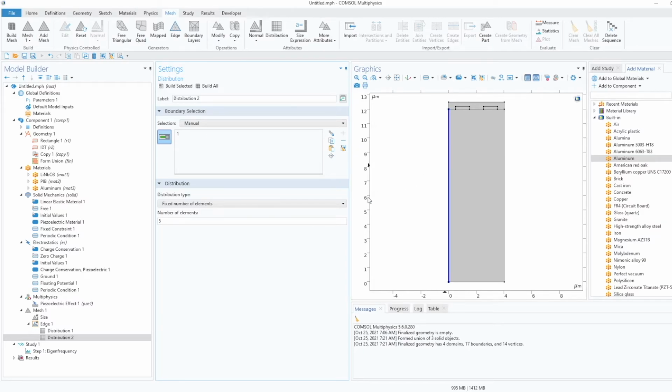For the distribution type, this time we are changing it to predefined, and the number of elements 25. That's why we have used 2 distributions, because for this we are defining a completely different distribution compared to the above edge that belongs to the PIB layer. And the ratio, again I can type 25. Okay, so we are good to go.